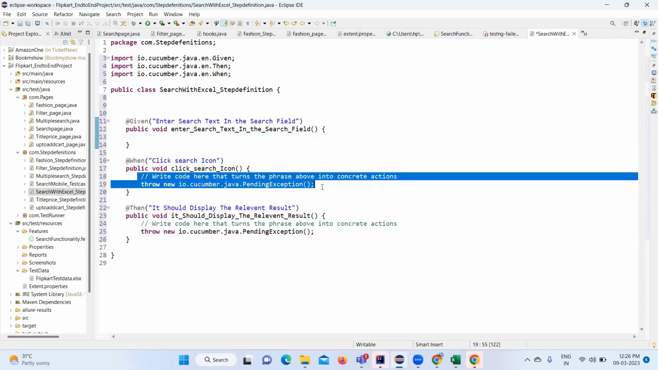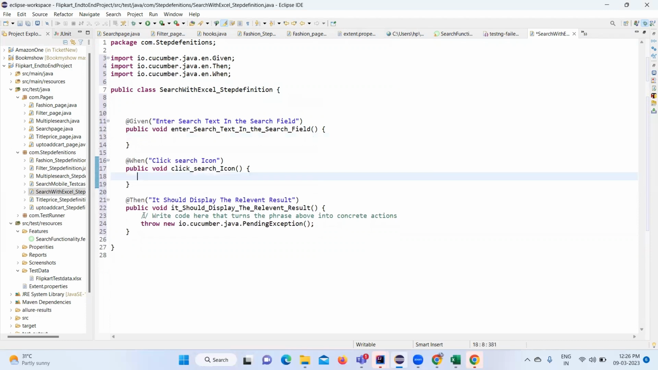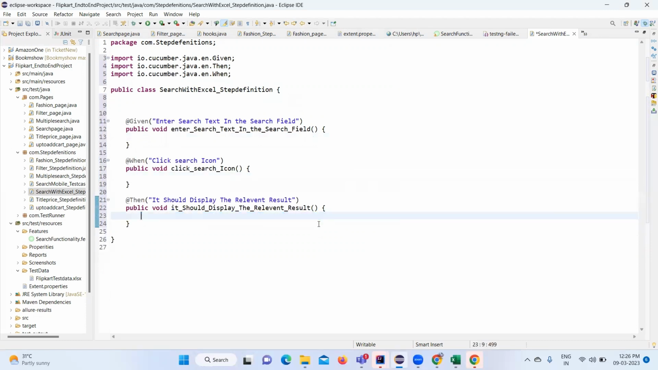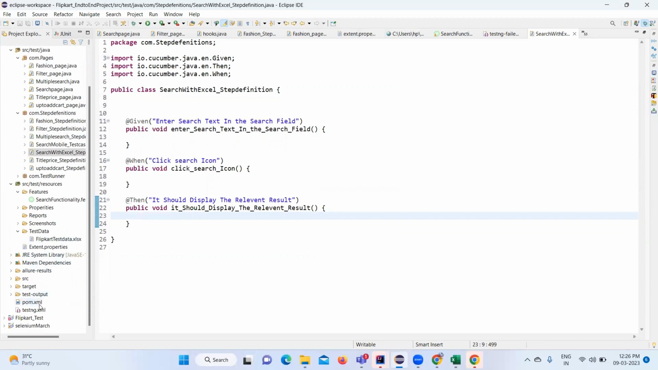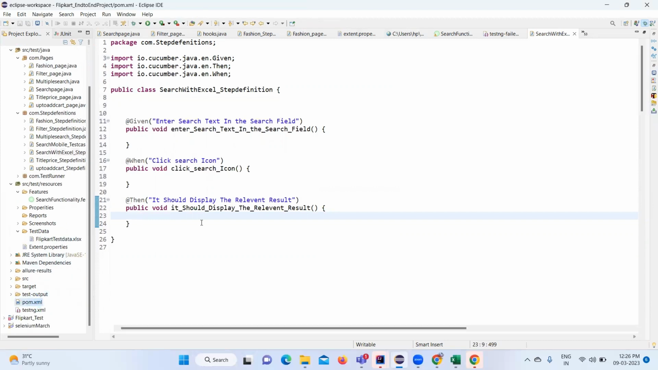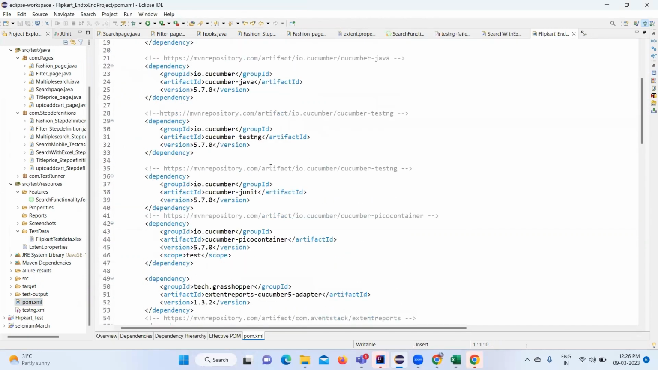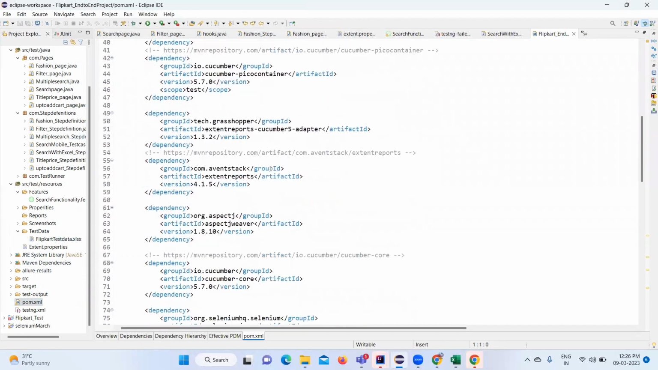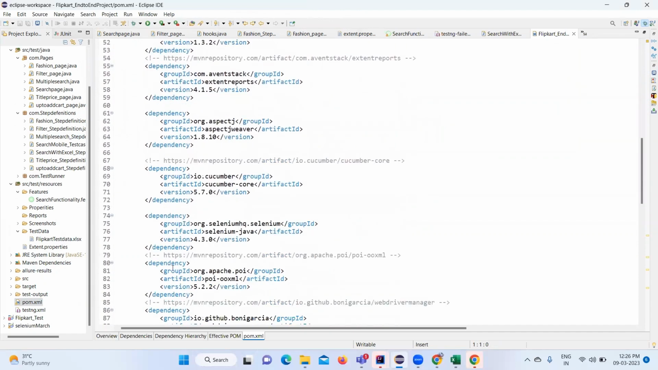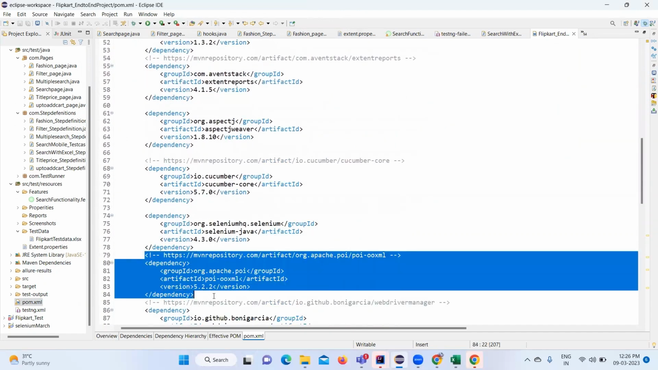So one thing you should keep in mind: for linking with Excel, we need the Apache POI dependency. If you go to the pom.xml, we need this dependency. We already added this in our framework initially, as we told in the very first video of our series.